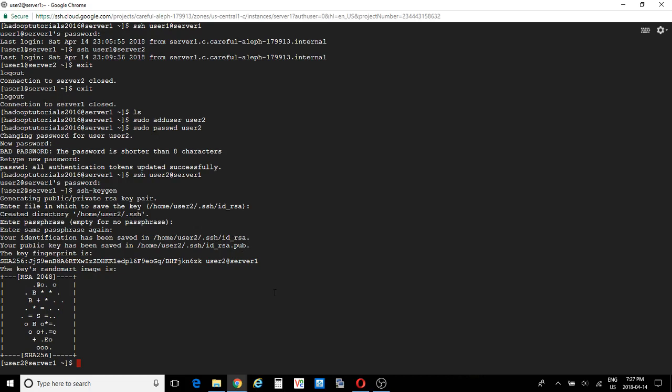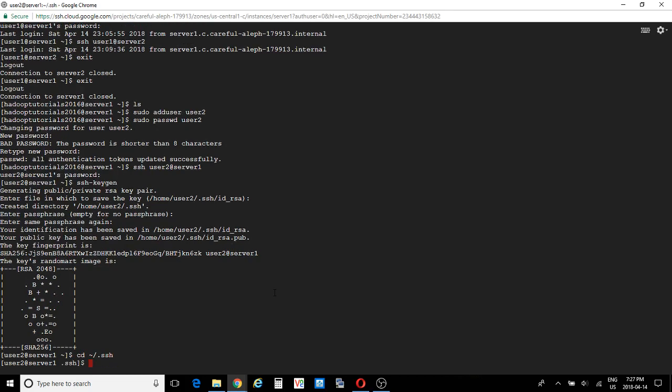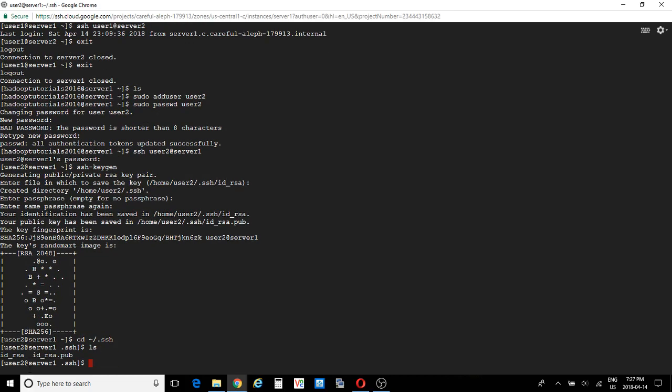Let's just take a look at those files. So I'm going to change directory to .ssh. As you can see, these two are generated. Now in order for this user to be able to log in without a password using this private key, we need to create a file here called authorized_keys and then copy our key from this file into that file.